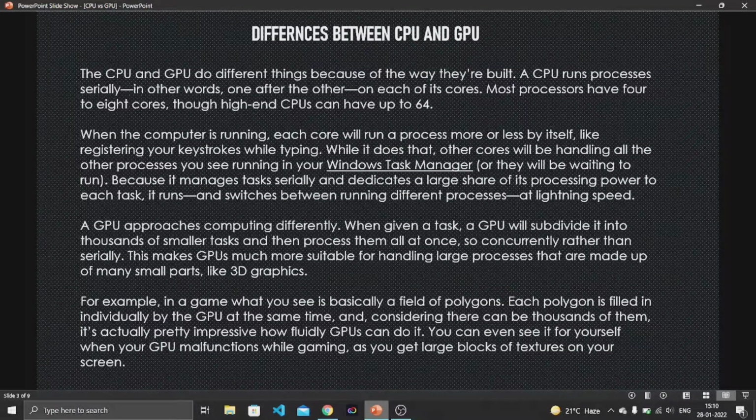Now, when a computer is running, each core will run a process more or less by itself, like registering your keystrokes while typing. While it does that, the other cores will be handling all the other processes you see running in your Windows Task Manager, or they will be waiting to run. So it manages tasks serially and dedicates a large share of its processing power to each task. It runs and switches between different processes at lightning speed.